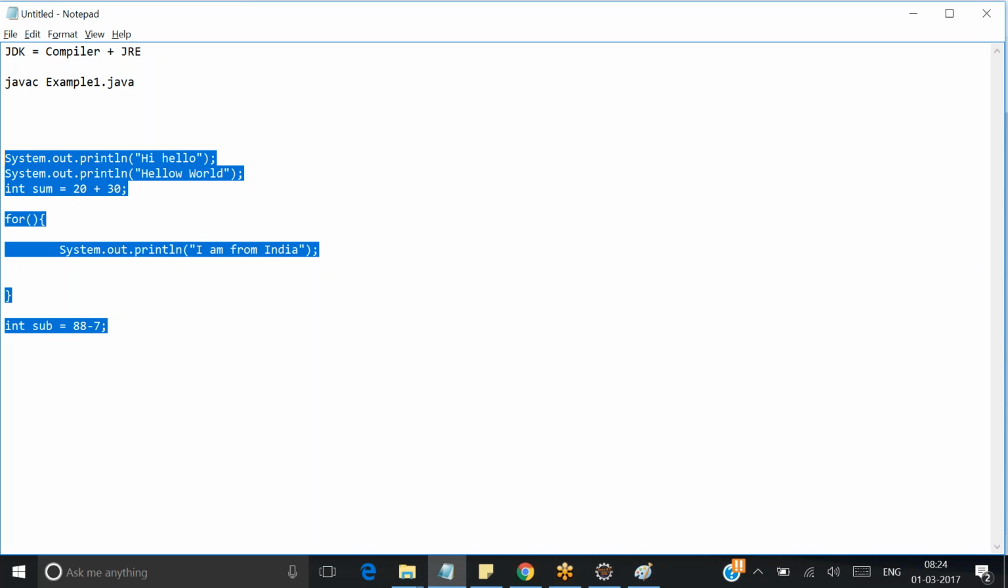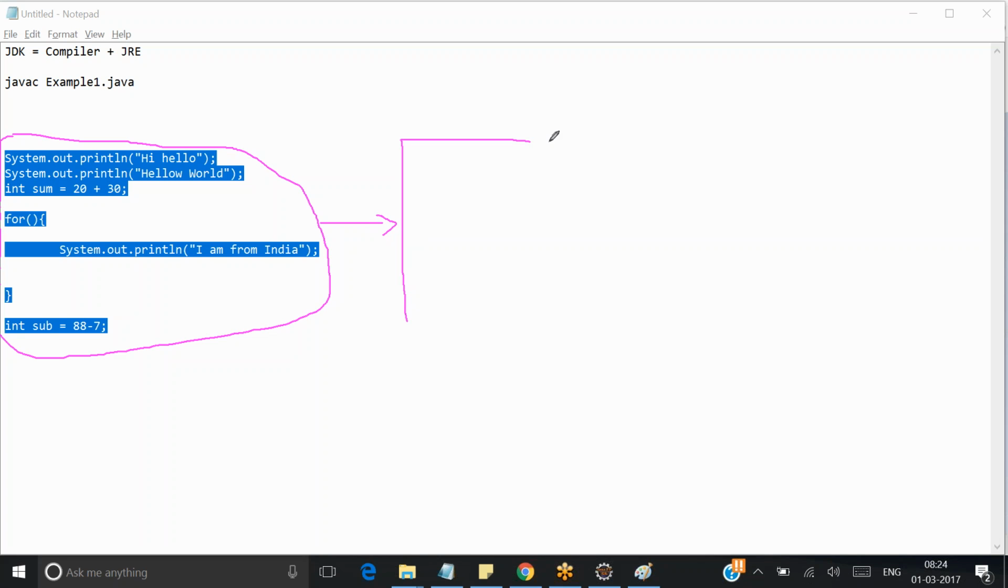Now first what happens, guys, first you will compile this entire code. You will compile this code and convert it into a byte file, that is a dot class file. The bytecode, they say. Okay, bytecode.